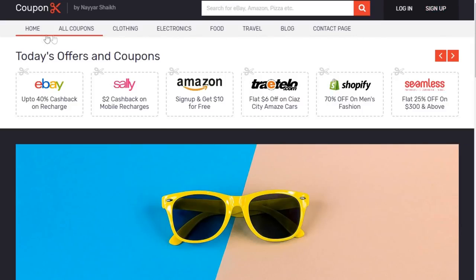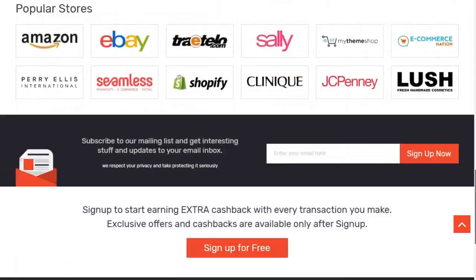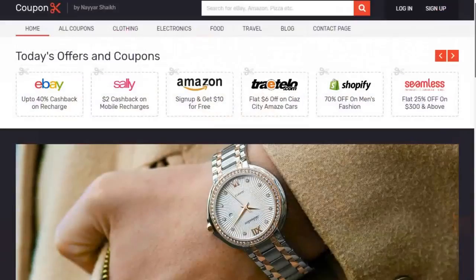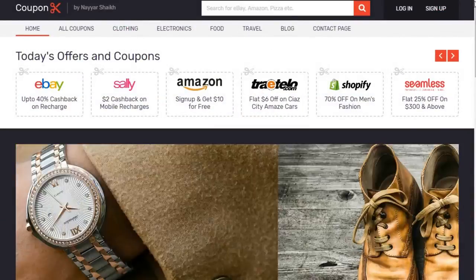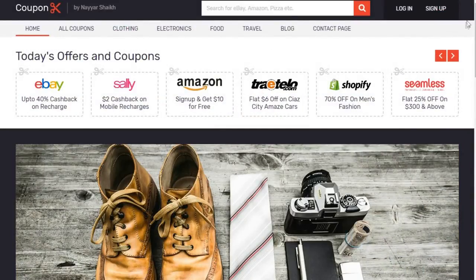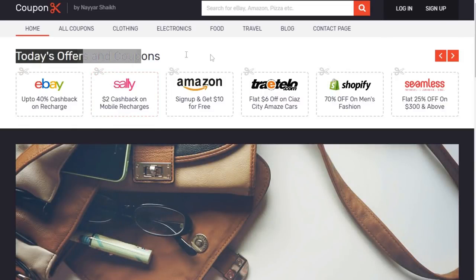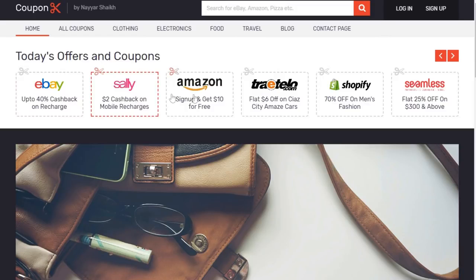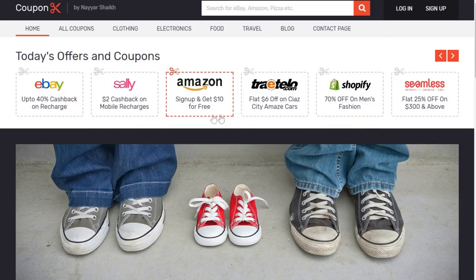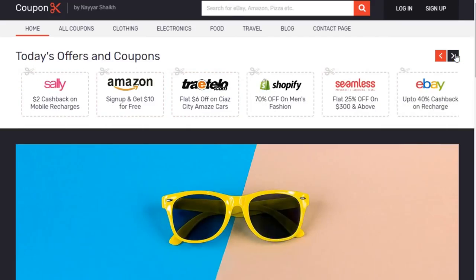After that, below it we have our menu. I'll show you everything, how to do this. We can obviously change the color scheme. I have selected this color. I like this one, but obviously you can change the color according to your choice. After that, we have today's offers and coupons. As you can see, we have different companies like Amazon, sign up and get $10 for free. So these are different coupons, and this is a carousel.